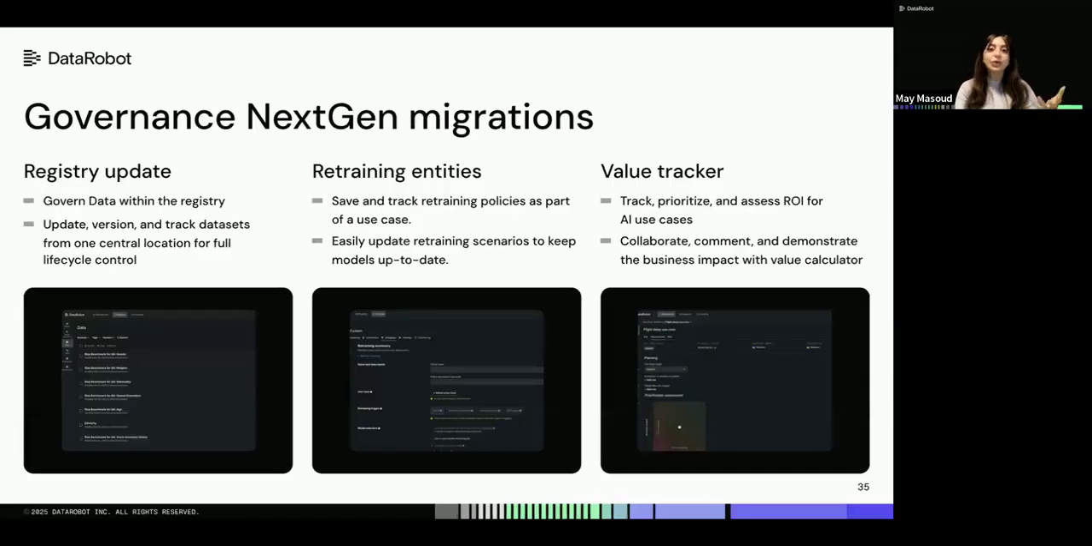And lastly, Value Tracker. We already talked about this, but I just want to emphasize once again, it's a very simple and effective tool to track, assess, and communicate your use case value. And one of the things that's new here in NextGen is the ability to comment. So you can now leave comments in the Value Tracker. It's just more collaborative, and you're able to add more context and color to the contents of the tracker.